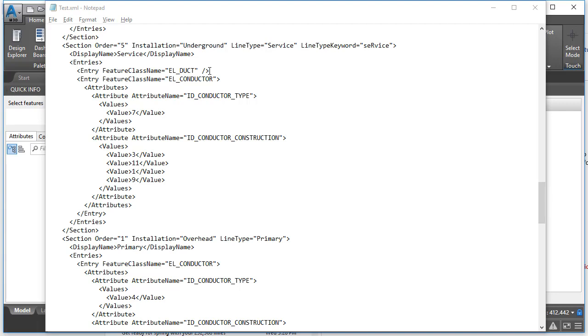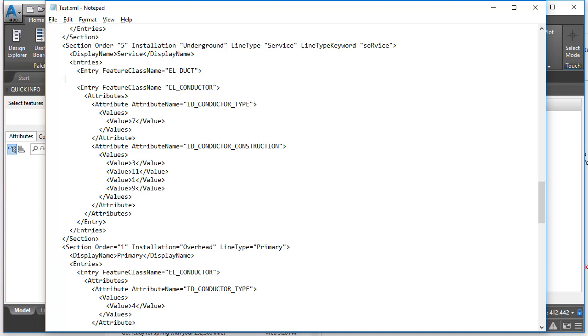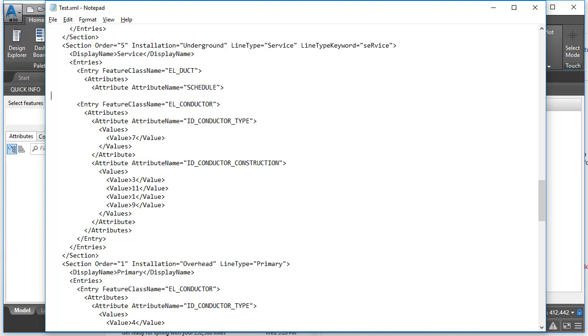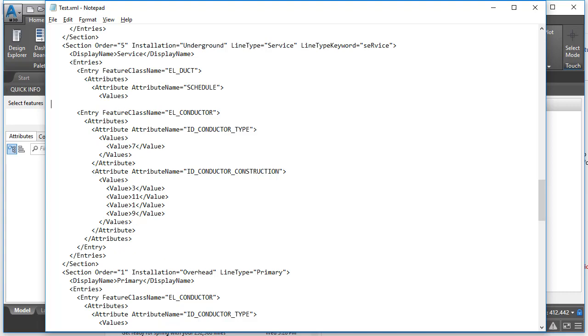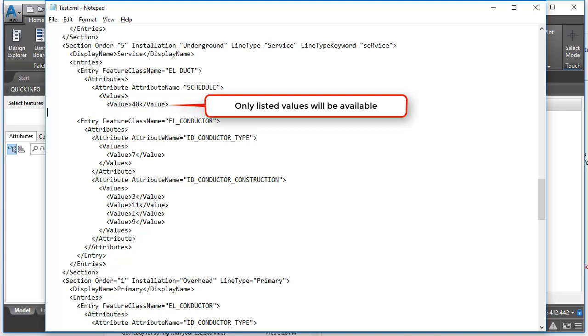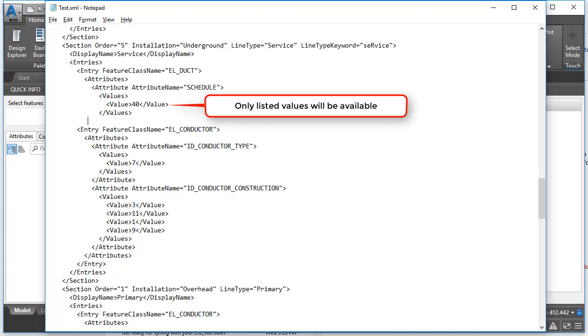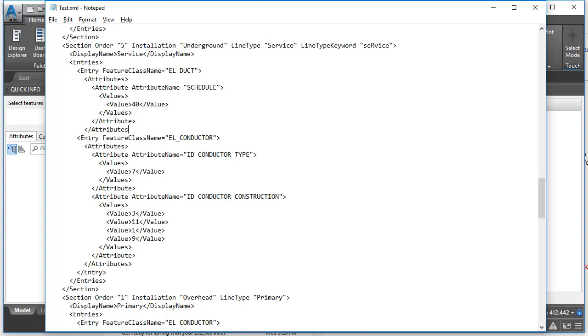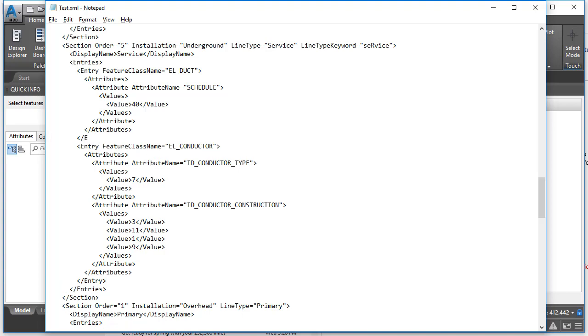So in this case, I'm going to add a section to the conduit display for attributes. The attribute will be schedule, and the only value I'll list is 40, representing Schedule 40 conduits. Great. Let's save it and check the entire thing in AUD.